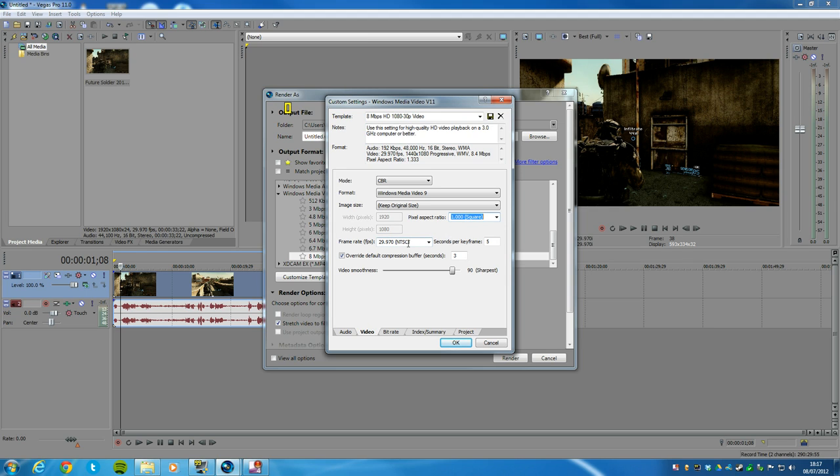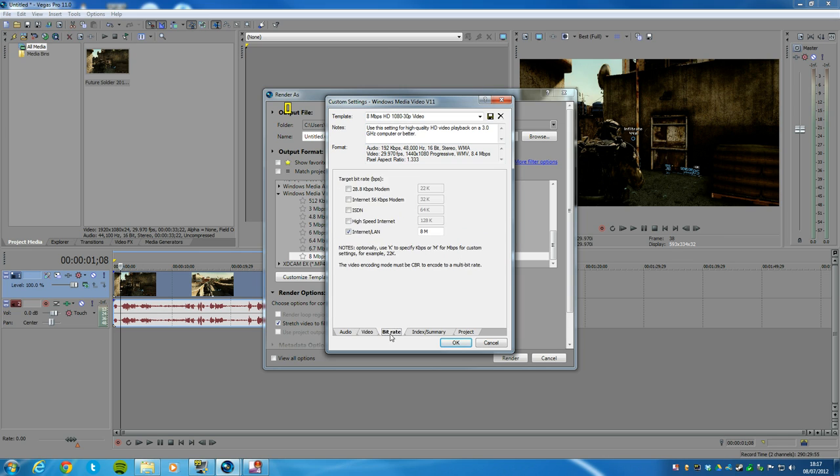Frame rate, leave it as 29.97, that's fine. And whack this up to sharpest. You can keep it on 90. I like to whack it up to sharpest because we can. Now, bitrate. This is the bit that makes the huge difference. It's currently set to 8, which is okay, but we're going to double that and put it up to 16, just because it makes it look nicer.